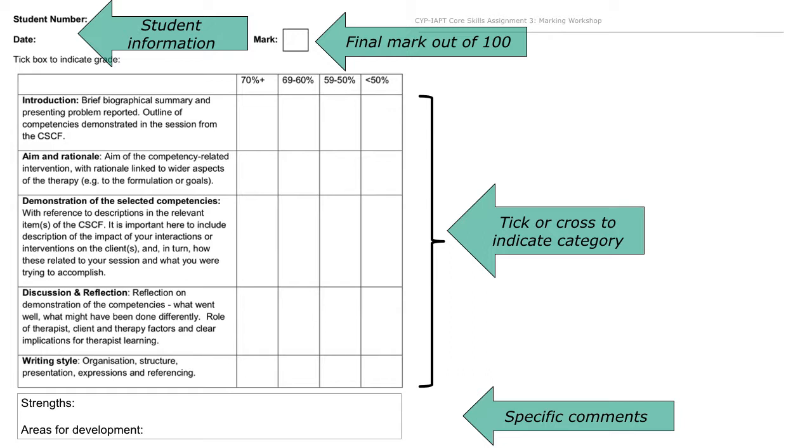On the marking sheet, we only want a number in that top box where it says mark. That's where you give it the final mark out of 100. And in the boxes in the sections below, just a tick across to show which category you think each section falls into, and then some specific comments.